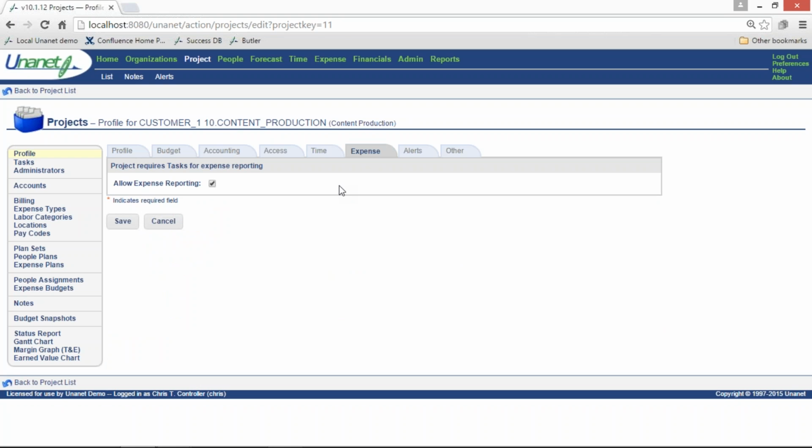I have some customers that have a series of projects. Maybe there's one project for time reporting and one for expense reporting, and so you would allow the opposite to not have expense reporting, only allowing time charging, and vice versa.